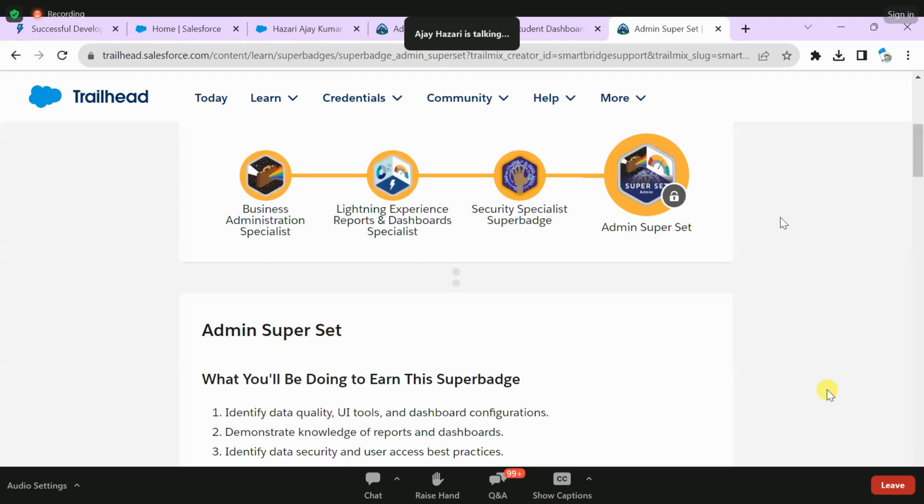Okay, so that is the agenda of this internship. Once you complete this admin superset, you will be able to get the certificate. As you are in the admin track, you need to complete this admin superset in order to receive your certificates. Okay, is that clear?